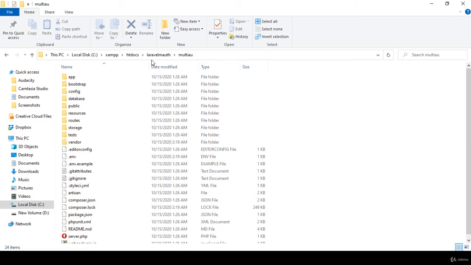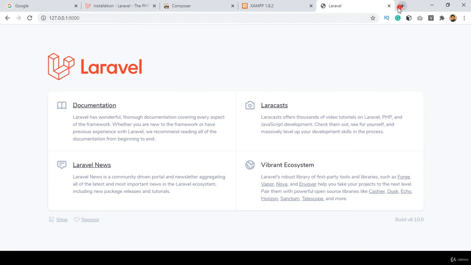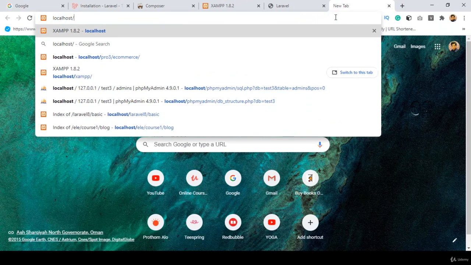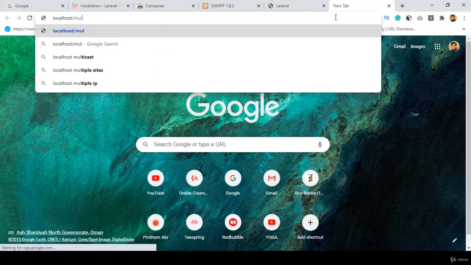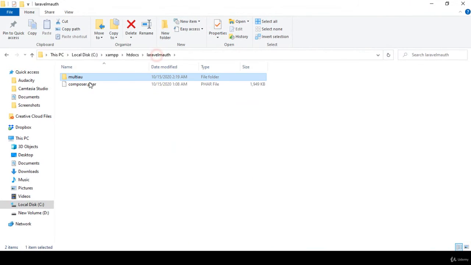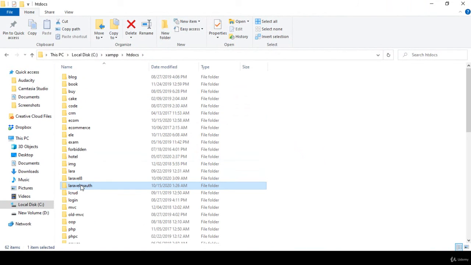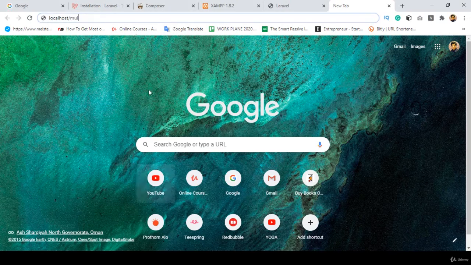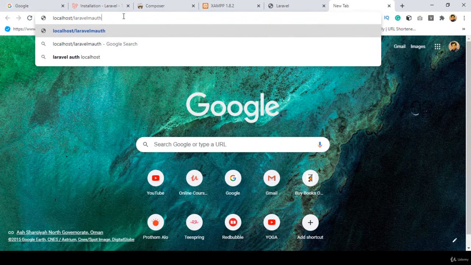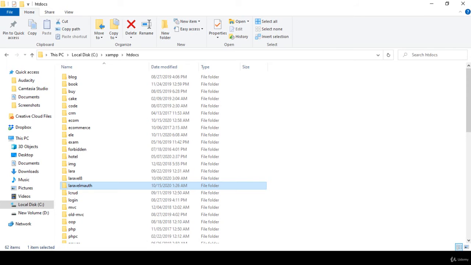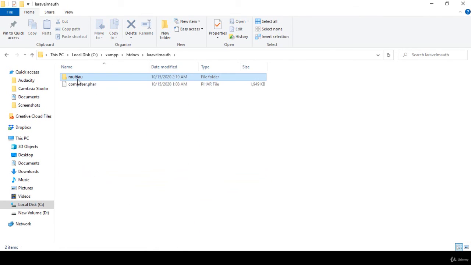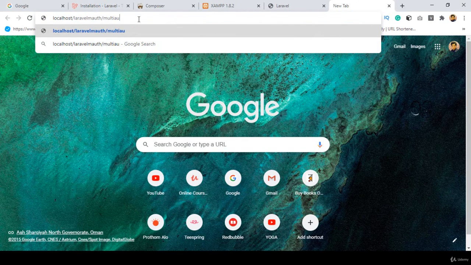Rather than that, you can also redirect to the specific file location. I have already created a folder, multi-auth, in htdocs, and then another folder inside it, which is our project name, multi-auth. If you want to access this folder directly, you can. You have to go to localhost, then slash multi-auth, and then the project folder multi-auth. Now I want to access it, so click enter.